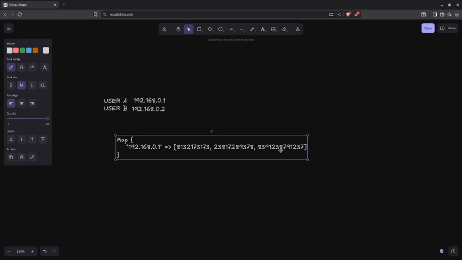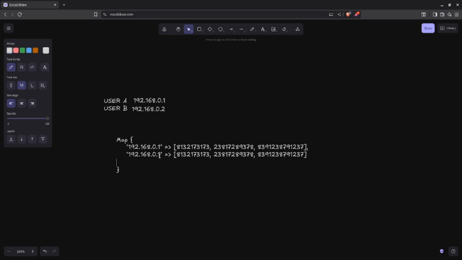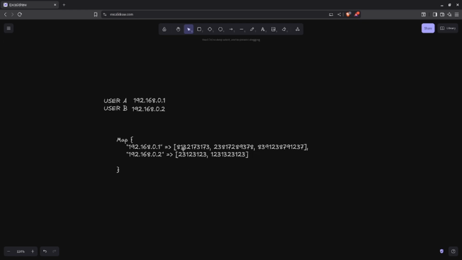Similarly, we'll store the requests made by user B in the same way. The key will be the user's IP address, and there will be a timestamp for each request made by user B. User B made 2 requests, so we will store 2 timestamps for this IP address. This is how we will be storing all the requests that a user has made.